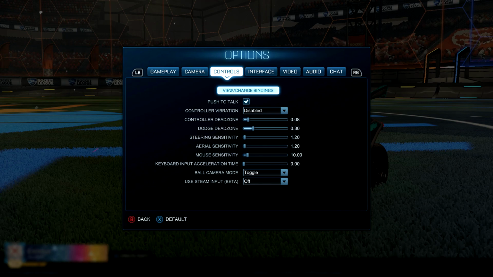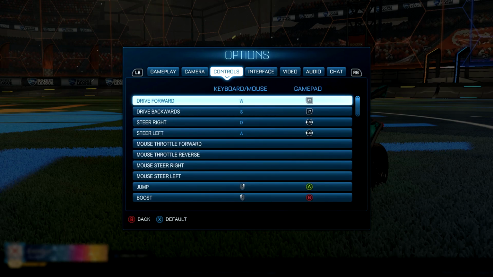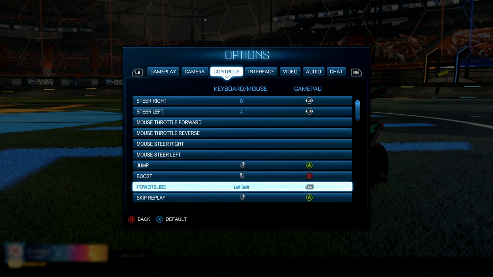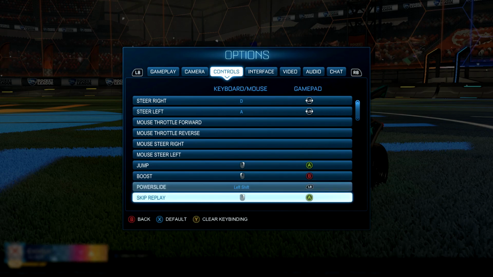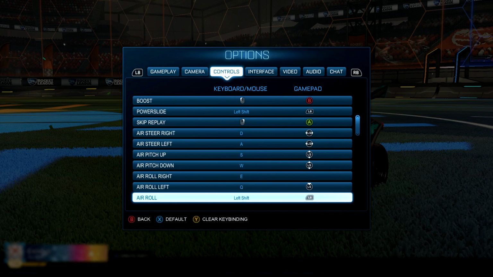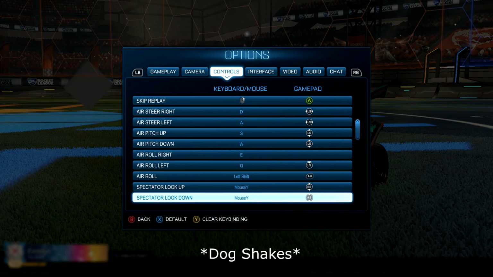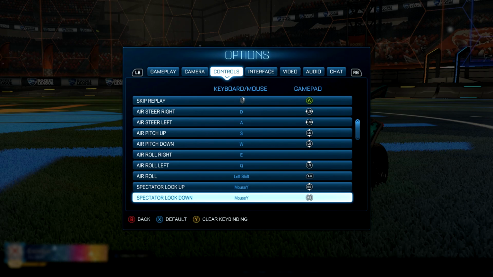As far as bindings, I'll go into those first. This is like 99% stock bindings. The things that I have changed, I have changed my power slide and air roll to the left bumper, and then I changed the scoreboard, which is normally on the left bumper, to the right bumper. Turned off voice chat because I don't really care, I'm not going to use it.